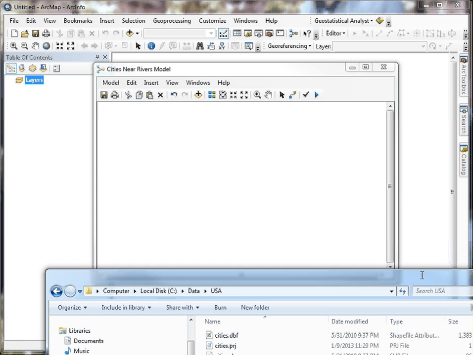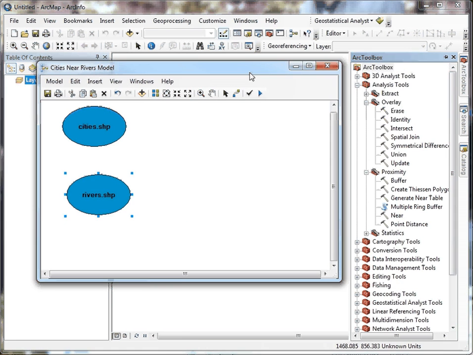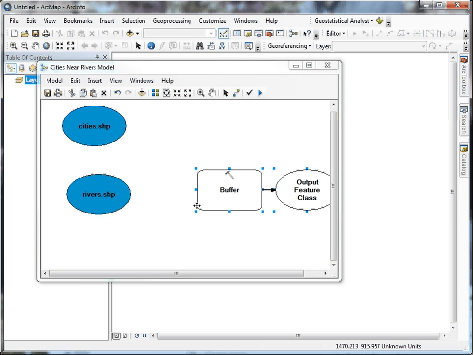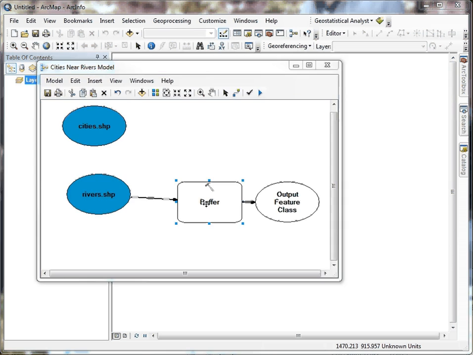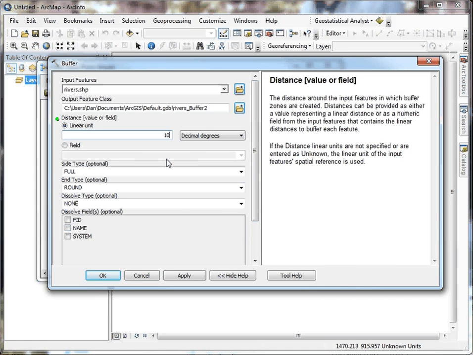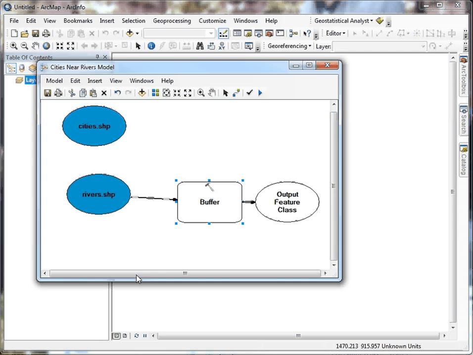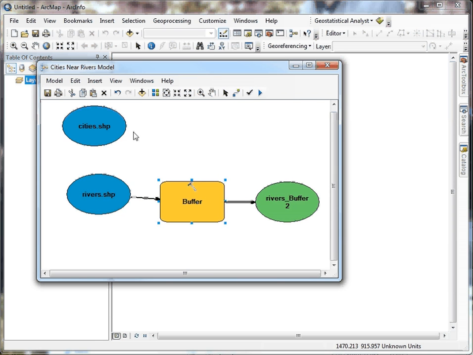The next step is to bring some data into my model. I will bring in a city's shapefile for the United States and a river's shapefile for the United States. And now I will hook them together with some analysis. So we'll start by making a 10-mile buffer around the rivers. And I'll do that by linking the river's shapefile into a buffers tool from Arc Toolbox. I will open the buffers tool and set the distance for the buffer to be 10 miles. The output of this is a polygon shapefile which represents a 10-mile buffer around each river segment.